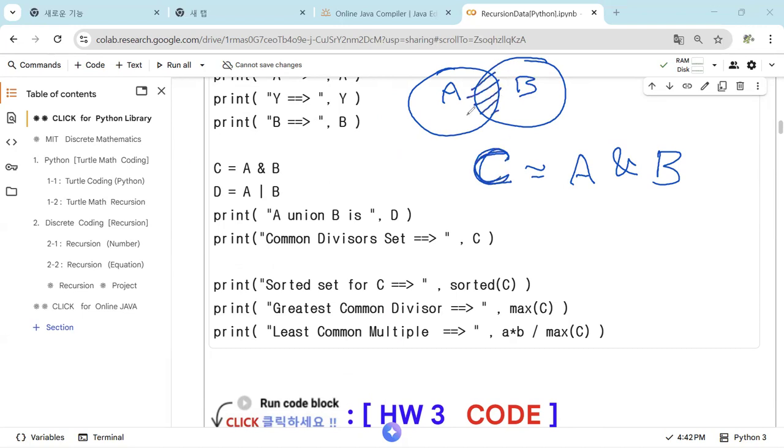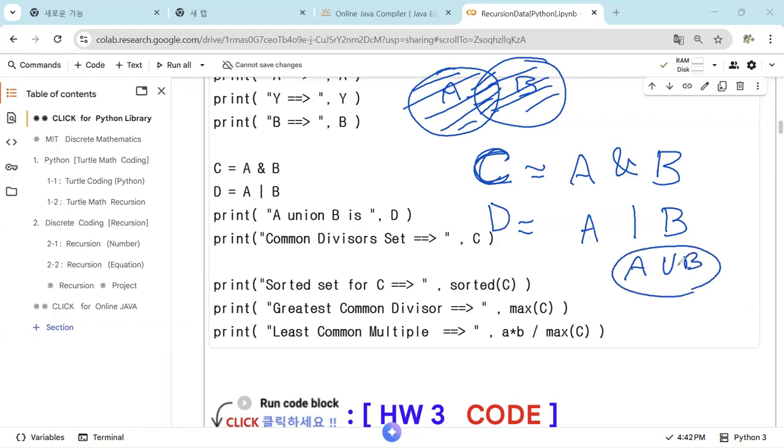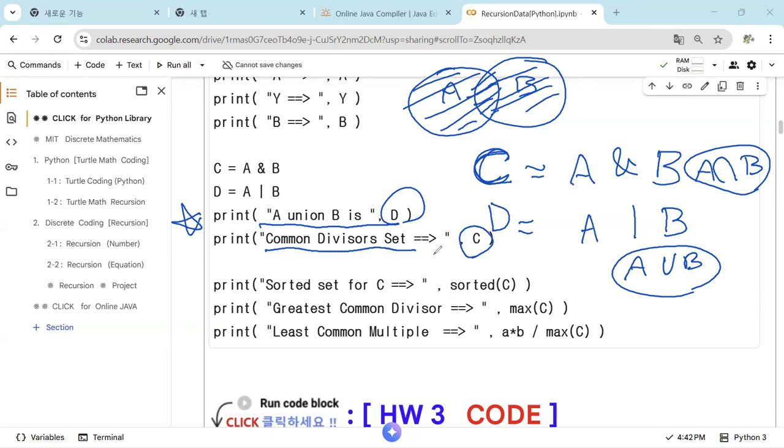This is a common A and B, and what is D? D is A or B. So that is D. This is A union B. The common is A intersection B. So then the printout: A union B is D. The common divisor set, common set is C. And sorted set is sorted C. Then Python will sort it out and write down the elements in increasing order.